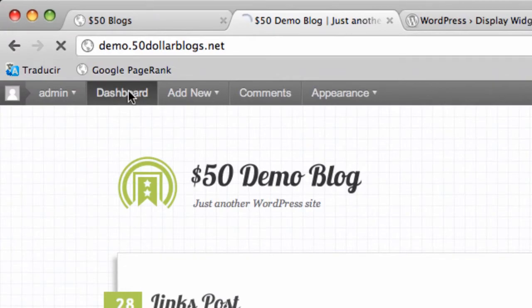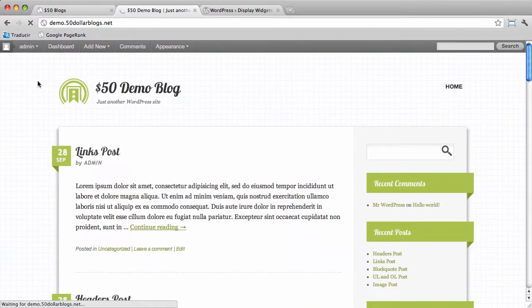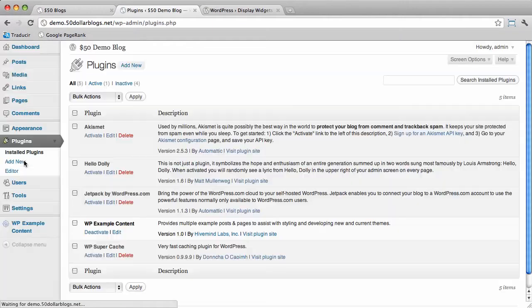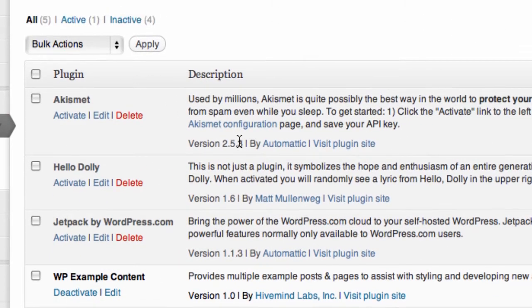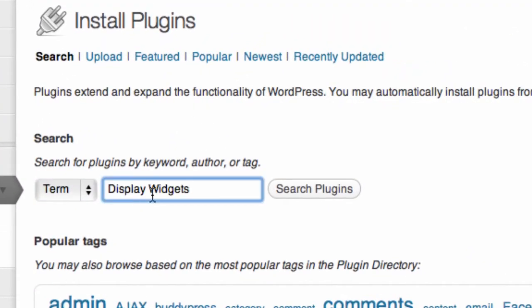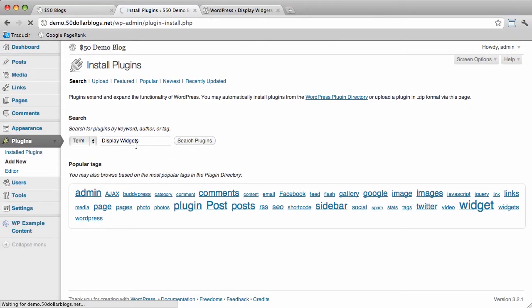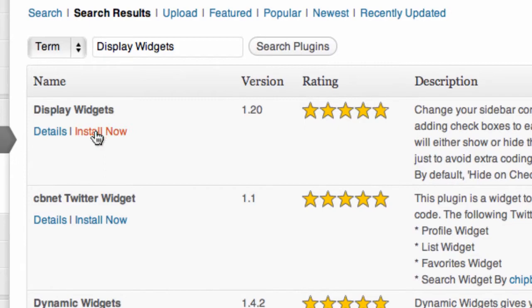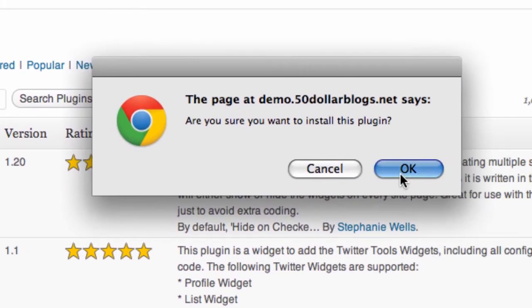And I'm signed in, so I can just click directly through to my dashboard. And we will go to plugins over here on the left menu. Up here, first of all, it shows a list of our installed plugins. Some of them are active, some of them are not. Okay, and I'm going to click on this Add New button up here, so we can type in the plugin that we're looking for from the WordPress directory, and it's going to find that for us. So here it is, Display Widgets. I'm going to click on Install Now. It'll ask, are you sure? We'll click OK.